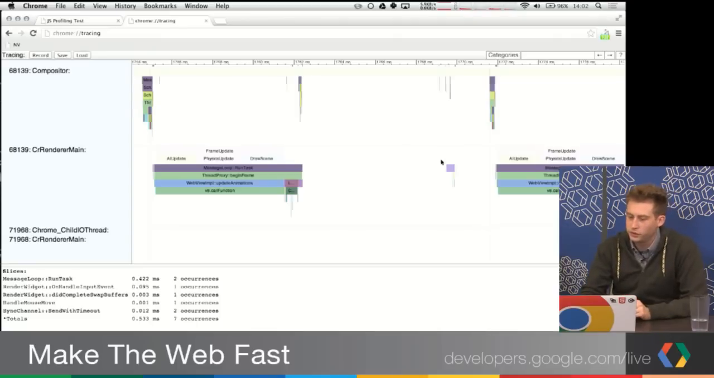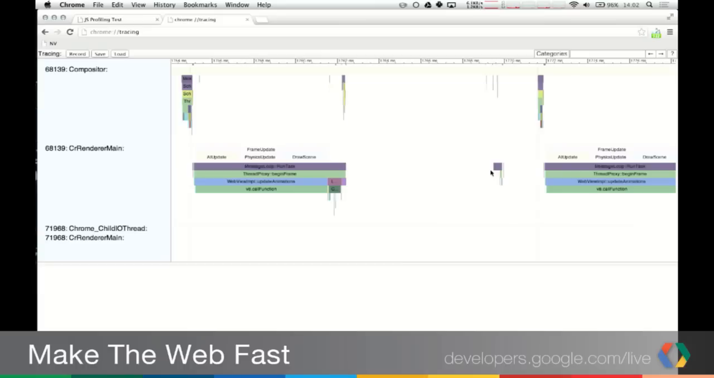What's interesting here is this guy right here is actually an input handler. It's a handle mouse move event. So after the frame update, Chrome noticed that I'd moved my mouse and notified the thread and said, hey, do any mouse move processing you have to do. I have none. So it bubbles out.